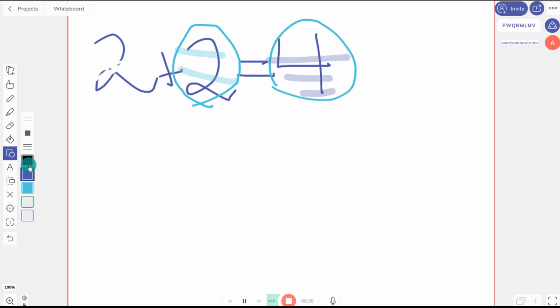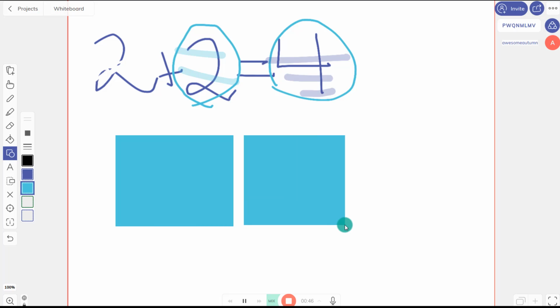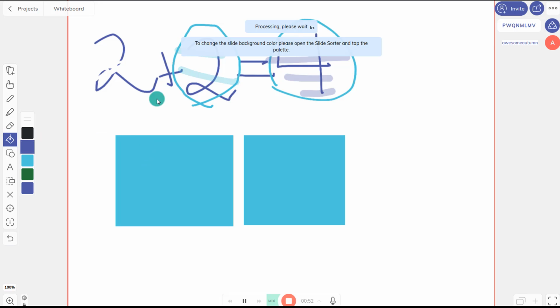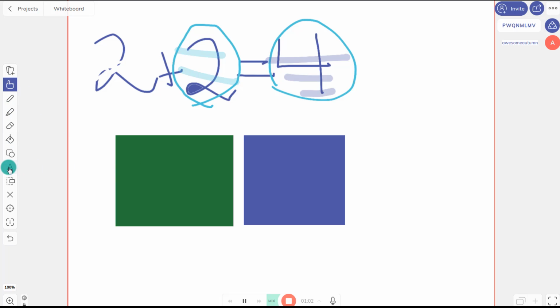There are also shapes you can use to create shapes, to maybe do some diagramming, that type of thing that you can include. You can also use the paint bucket to change the colors of different parts, to change the different shape colors with your paint. You can use your pointer, of course, and then you can also add in text.